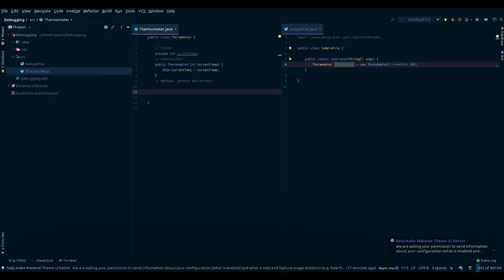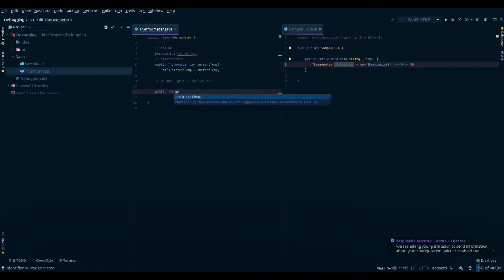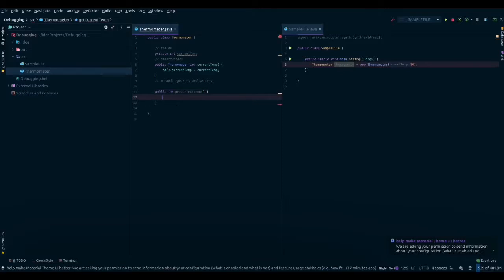So I'm going to make one called getCurrentTemp, and what this does is it just returns this.currentTemp. So we're going to return an int, it's going to retrieve the field from the object. It's going to return the field, the current temp.